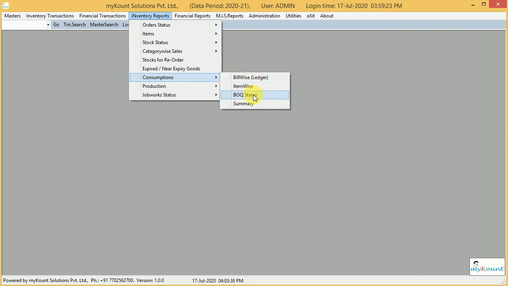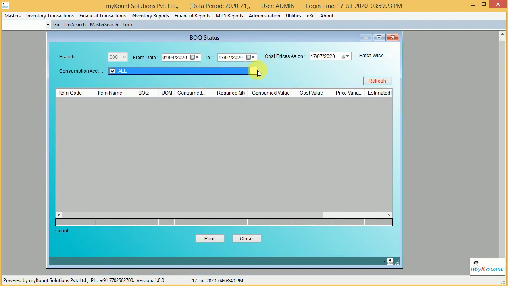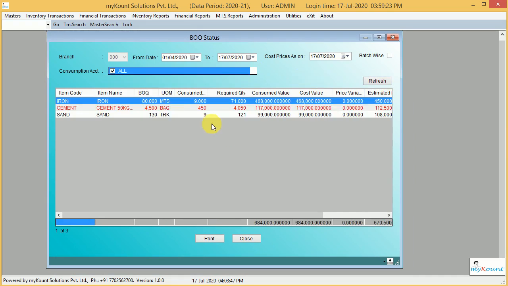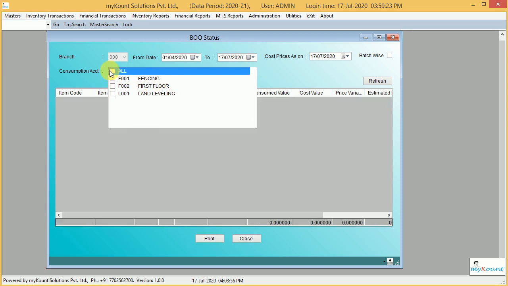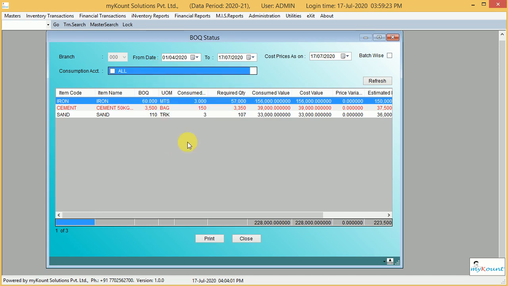After that, BOQ status. BOQ status, here all BOQs will be displayed here. On selection of particular BOQs and refresh, you can see what are all the material used for those BOQs. Suppose here fencing, first floor and land leveling, 3 BOQs are there. So here I am removing all. I wish to see only for these two combination how much material we have used. So this is BOQ quantities.